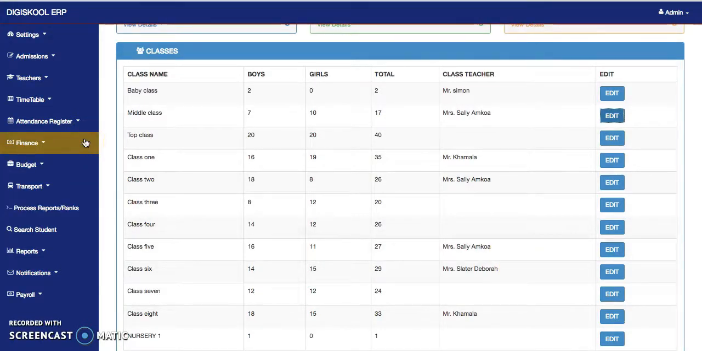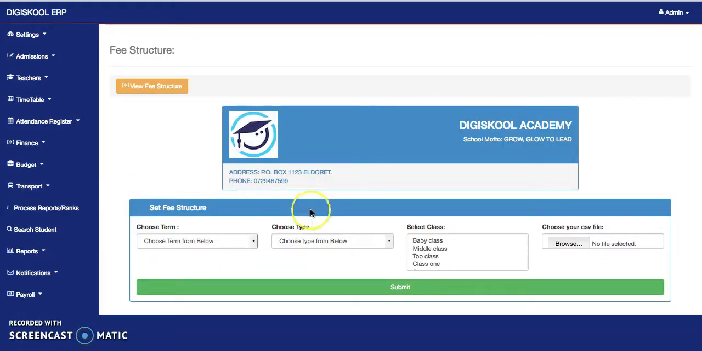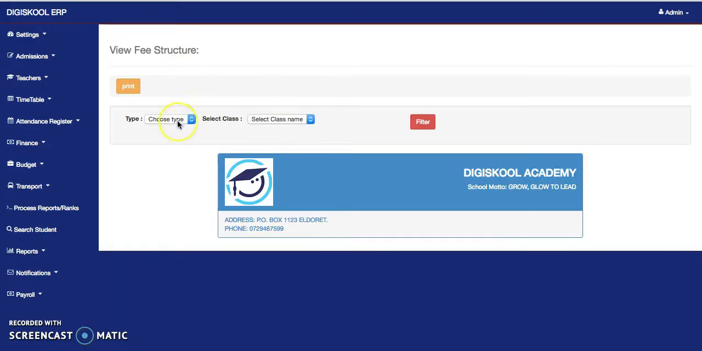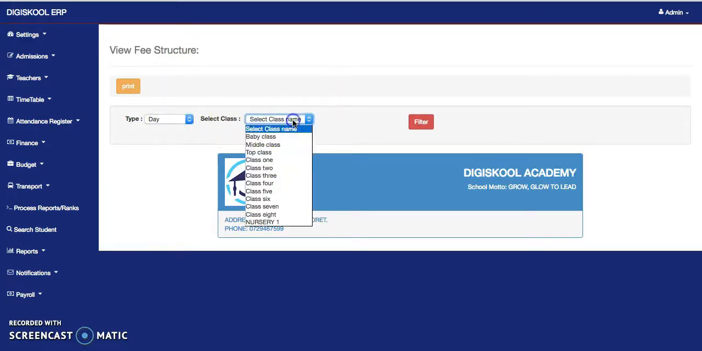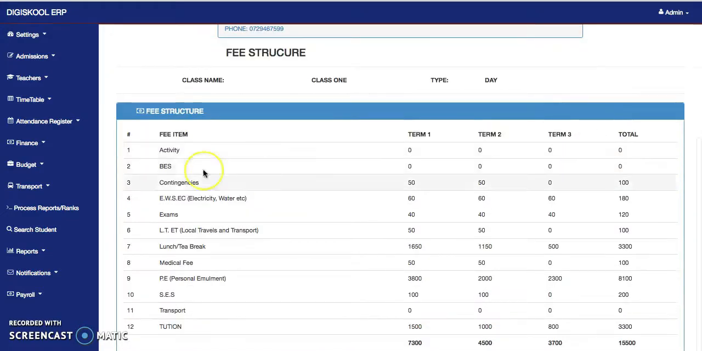So great. From there we need to set the fee structure, which is also very simple. So in Excel, I can show you a sample fee structure. So this is what you need in Excel. Like if maybe class 1 is sharing a school fee structure, you just need this, the fee item, and what is to be paid in each term.